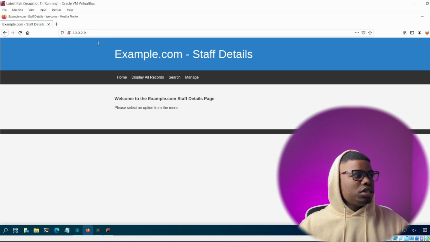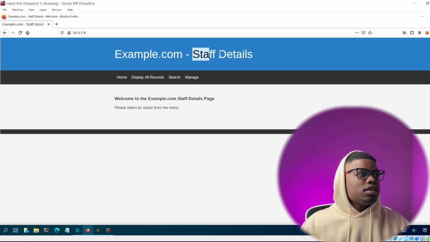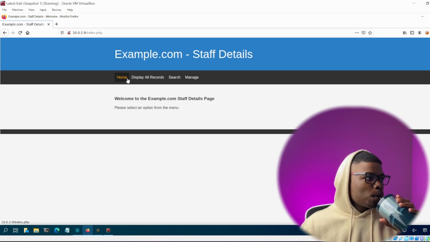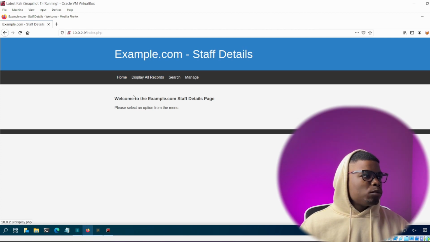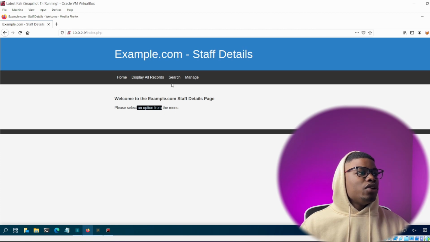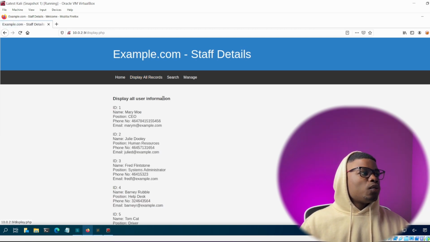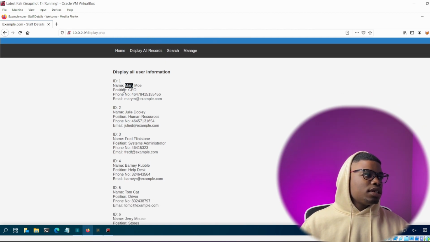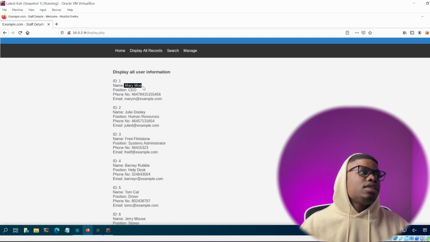And this is the machine. It says example.com staff details, and this is the home page probably. Welcome to example.com staff details page. Please select an option from the menu. So this will display all records, and we can see a name, a position, phone number, and an email. So the first ID would be Mary Mo, and CEO is the position, and this is the email format.